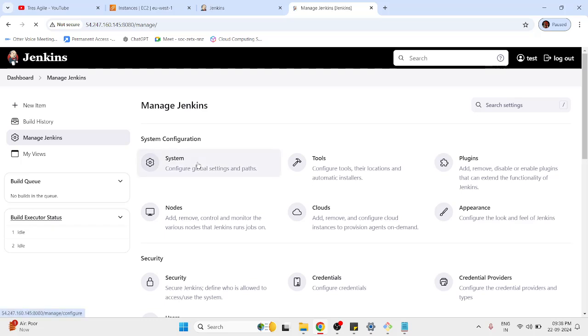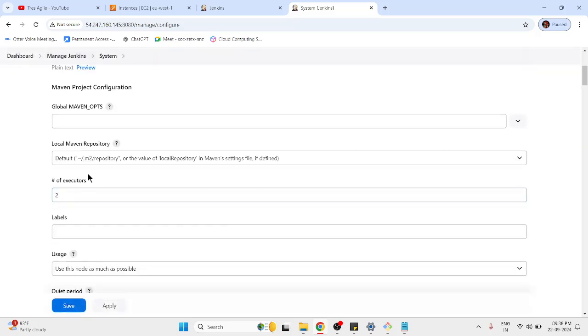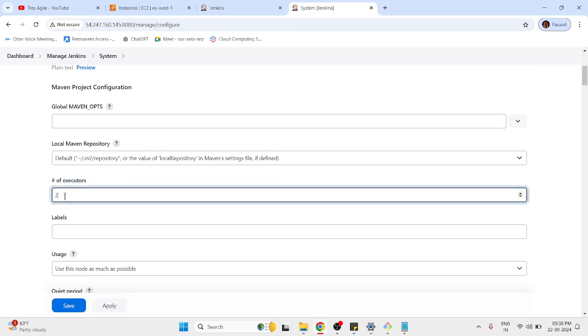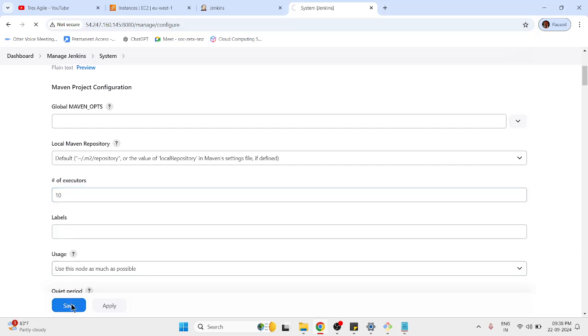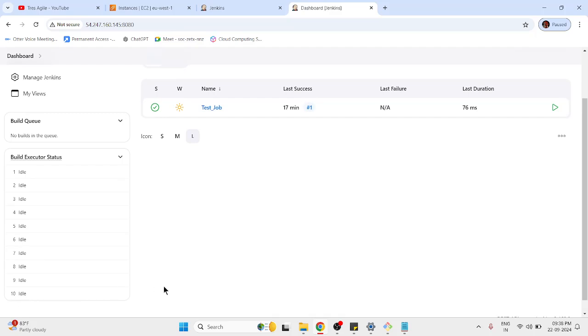To change that, you can go to system configuration. Number of executors. See, two are there. Maybe let's give it 10. Save it. See, now 10 means it will allow 10 builds to run at the same time. You can change the number based on your requirement.